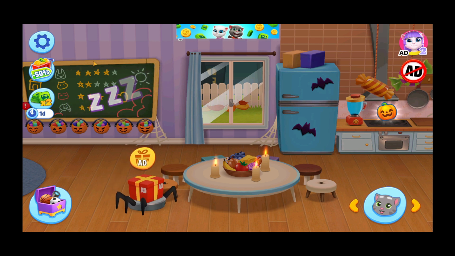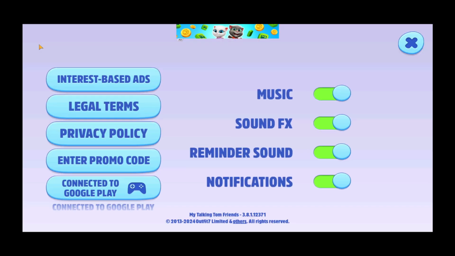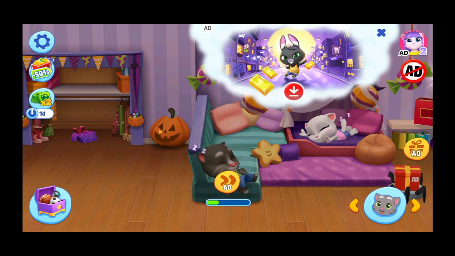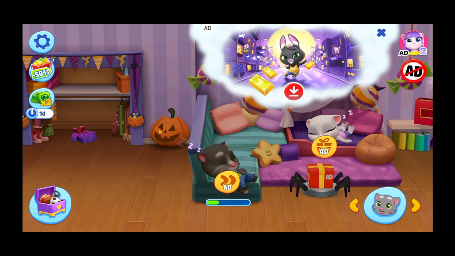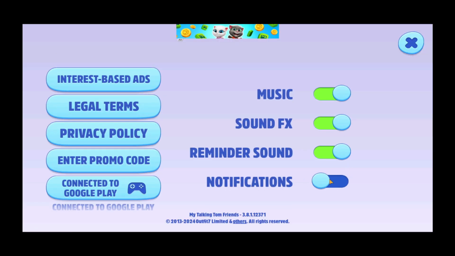If you wish to turn this off, simply tap on the gear icon at the top left corner, which will take you into the settings page. From here, just tap on the notifications toggle button, which will now turn off notifications from this game on your device. Now you can go back to enjoying your game, and you will not receive any more notifications on your device from this game. And you can go back to this menu at any time if you wish to re-enable it once again.